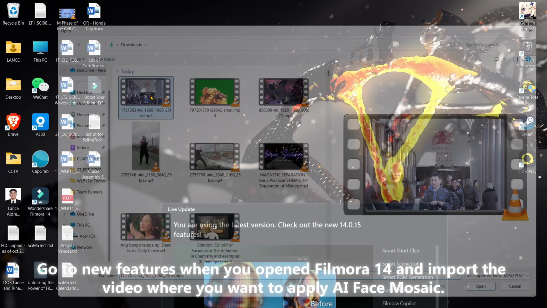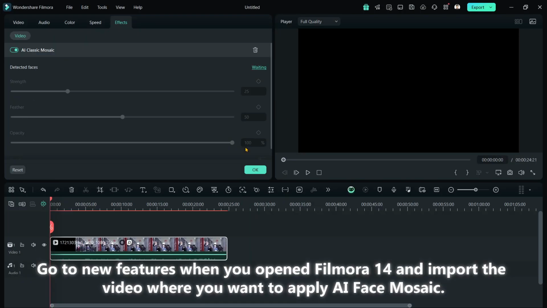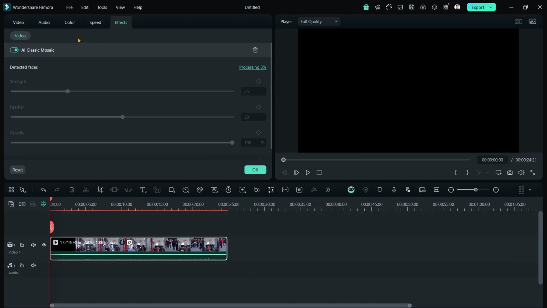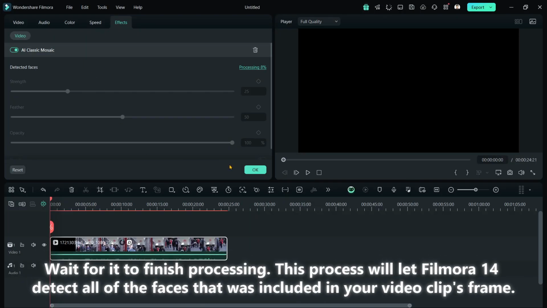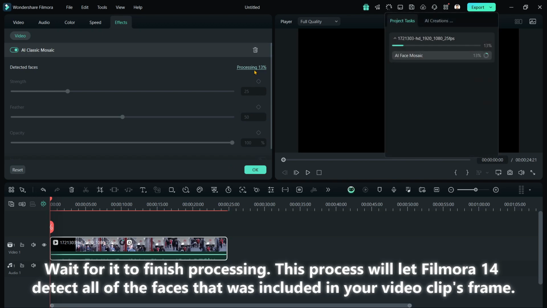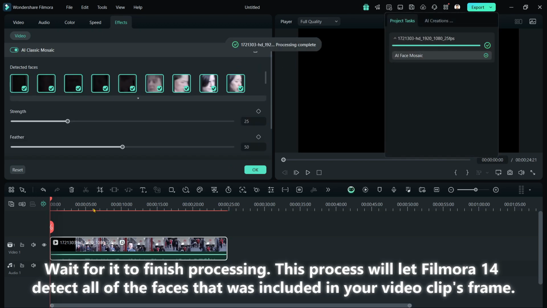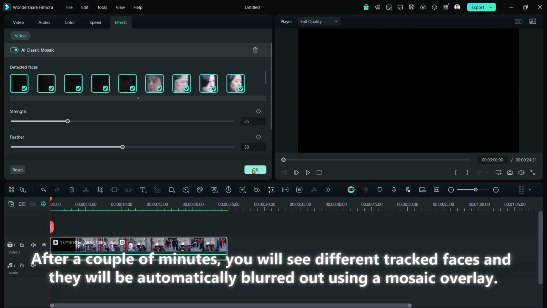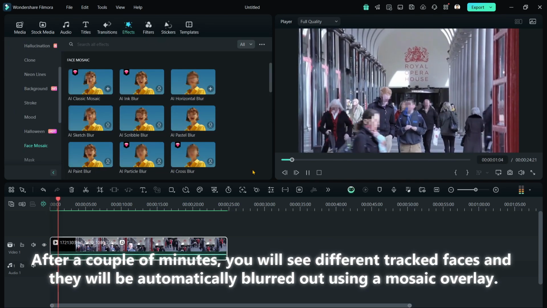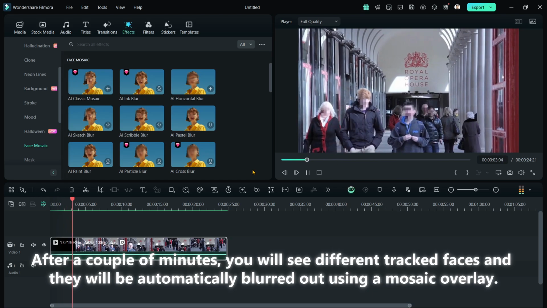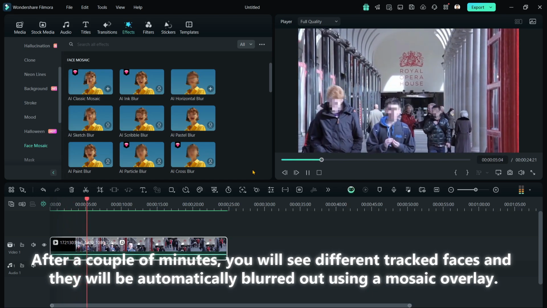Go to New Features when you open Filmora 14 and import the video where you want to apply AI Face Mosaic. Wait for it to finish processing. This process will let Filmora 14 detect all of the faces that were included in your video clip's frame. After a couple of minutes, you will see different tracked faces, and they will be automatically blurred out using a mosaic overlay.